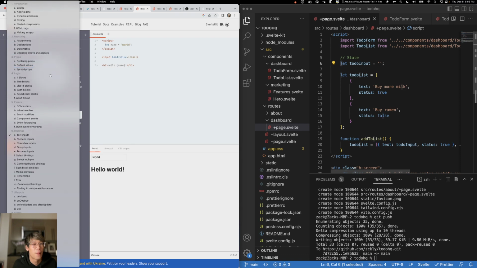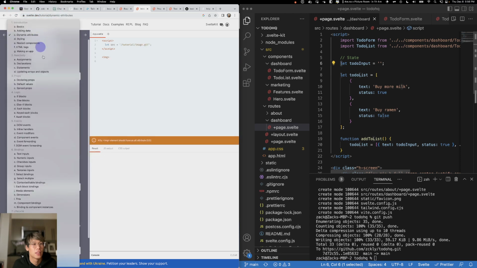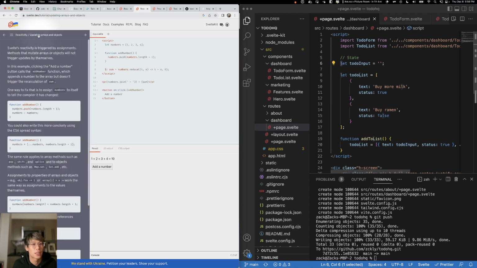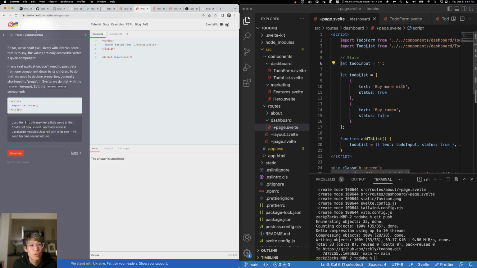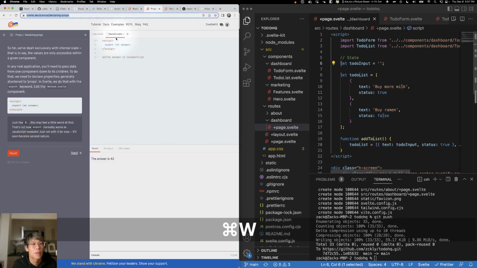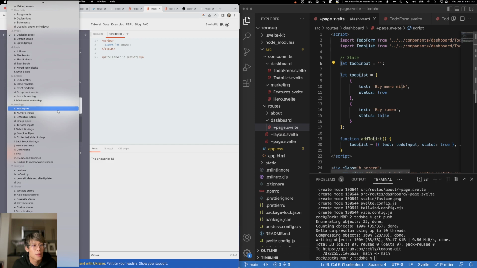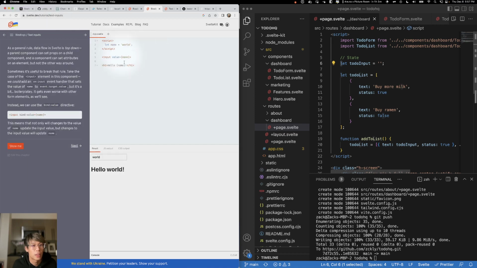Where is it? Dynamic attributes. No, it's not this. Updating arrays and objects. Do I have to put a $ sign in order to... Oopsies. Deploying props, text inputs. Yes, this is what I want. Okay, so I did this. Yes. Value name.